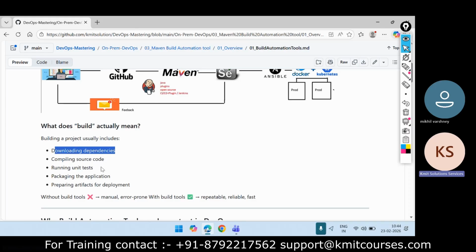Compiling the source code, running the unit test. So we should run our test cases automatically. When unit testing, if any test case fails, it means the compiled code should not be ready for the executable. So testing is to be there, and packaging: jar file, war file, preparing the artifact for the deployment.